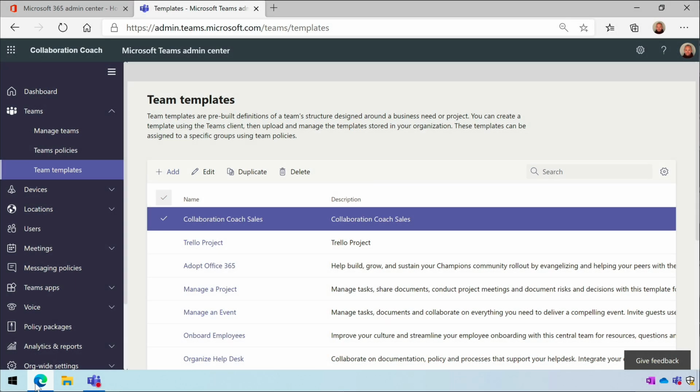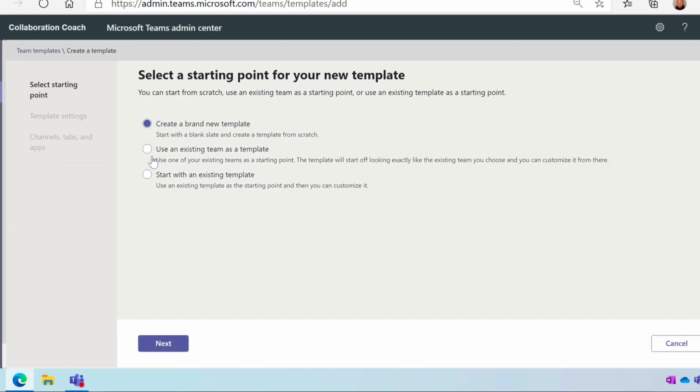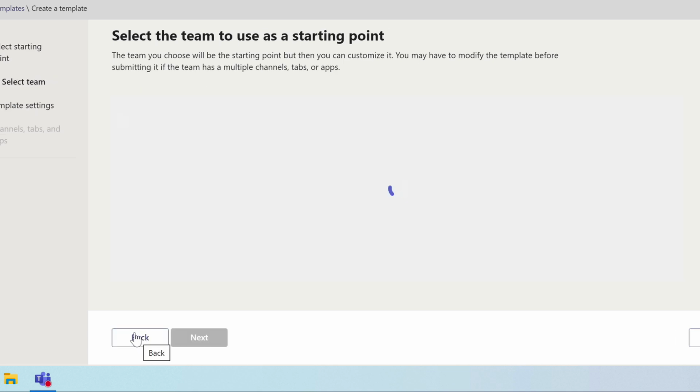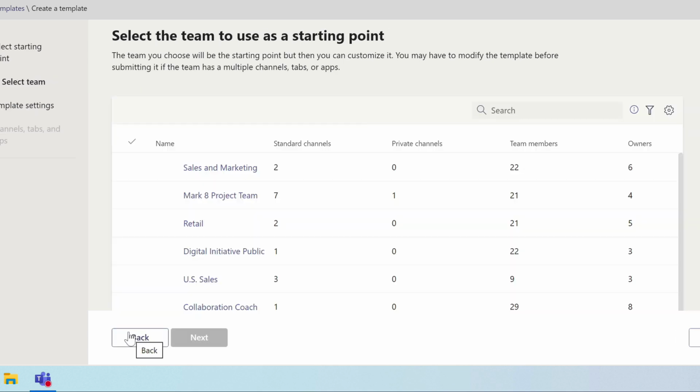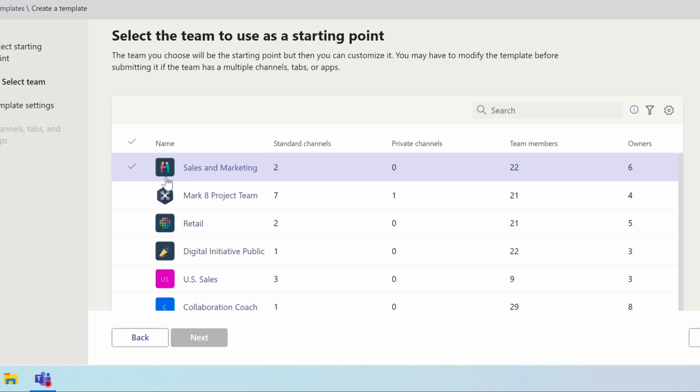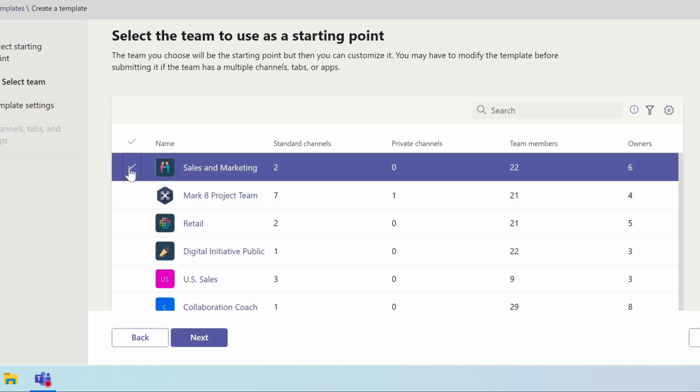So lastly, let's have a look at the two other options we have when we create a new template. So if I go to the Add button again, and this time I'm going to choose Use an existing team as a template. So when I hit Next, that prompts me to choose the team that I want to base the template on. You'll see a list of all the teams you have in your organization. For example, I could choose the sales and marketing one here, and that tells me I've got 2 channels, how many private channels and how many members and so on.